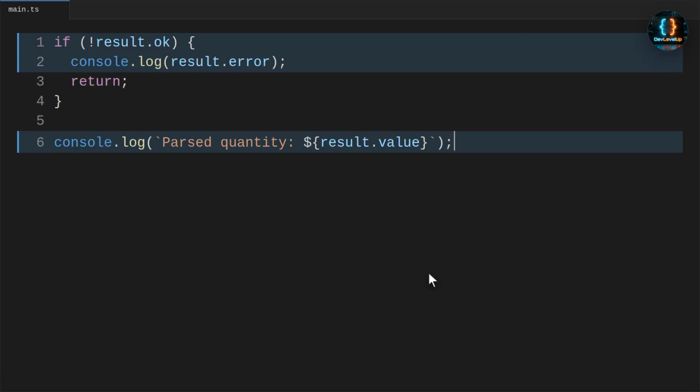Let's break down why this is safer. Once we check result OK, TypeScript narrows the union. In the failure branch, we have error, and in the success branch, we have value. The caller cannot pretend parsing always succeeded.